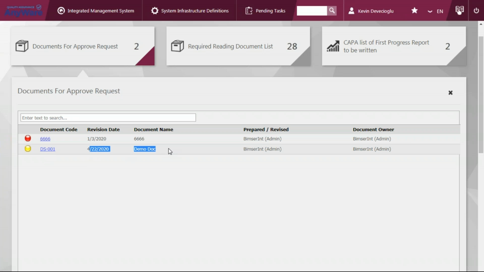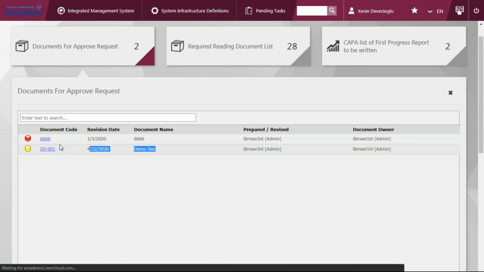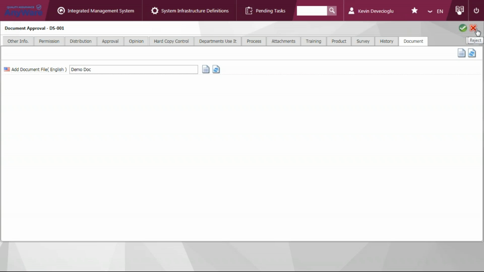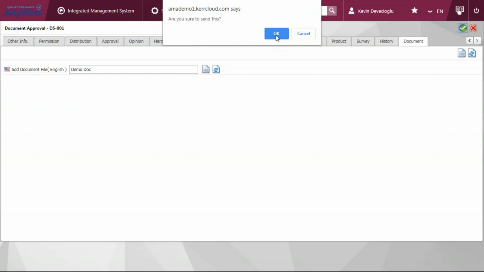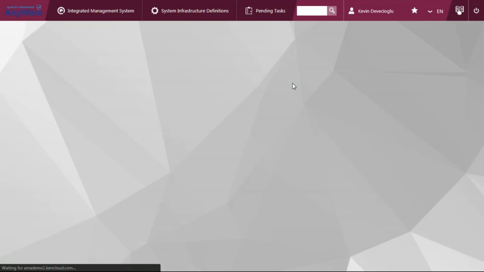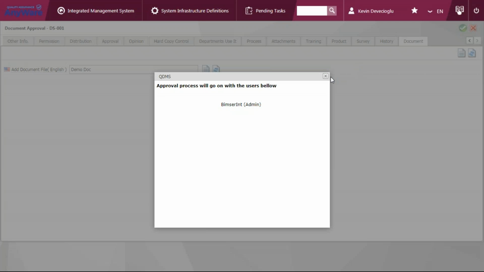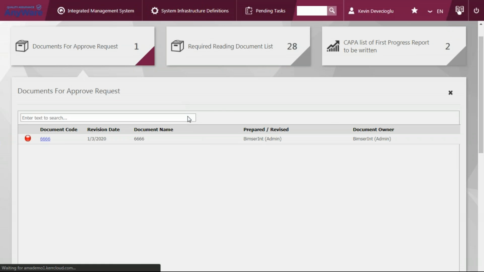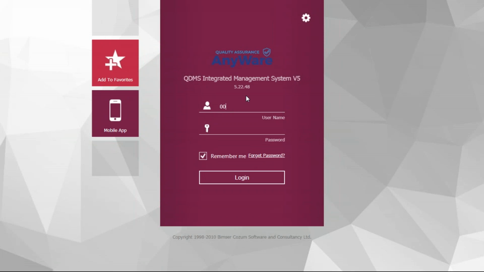So this is the document we just uploaded, and we will approve it right after we click this notice on the home screen. And of course, we can reject it. There's always an option. And now I'm going to approve it, and then it will be sent to the second approver, which is my own account, BIMS Int admin. Okay, so I will switch back to my account.